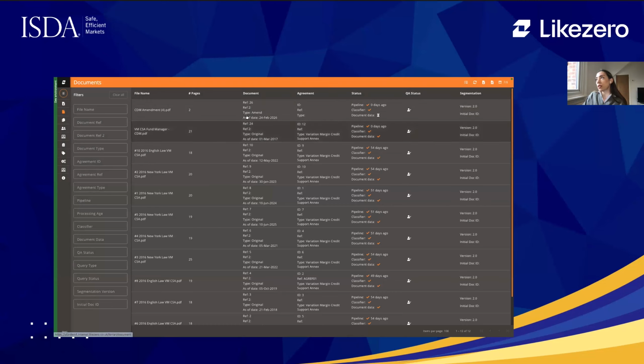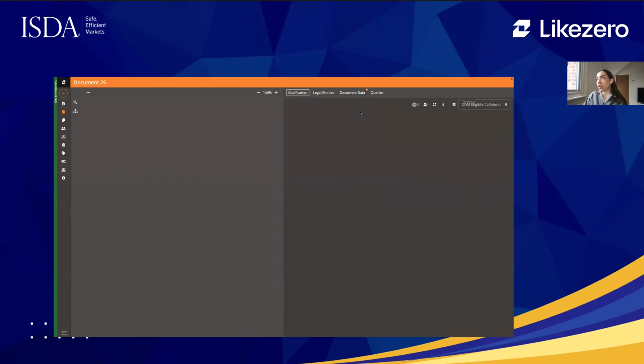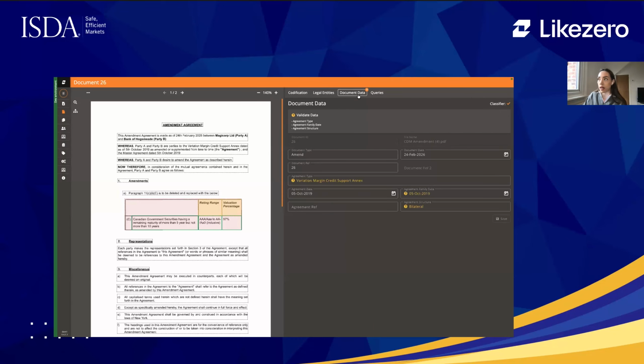So what I'm now going to do is go back to the document and show you how our classifier works. Our classifier is our implementation of AI into the system, and essentially it's looking for parameters of the document to classify that amendment. So it's identified that it's an amendment, we have the document date, but we also have some other information which will help us link this amendment to the agreement it's part of.